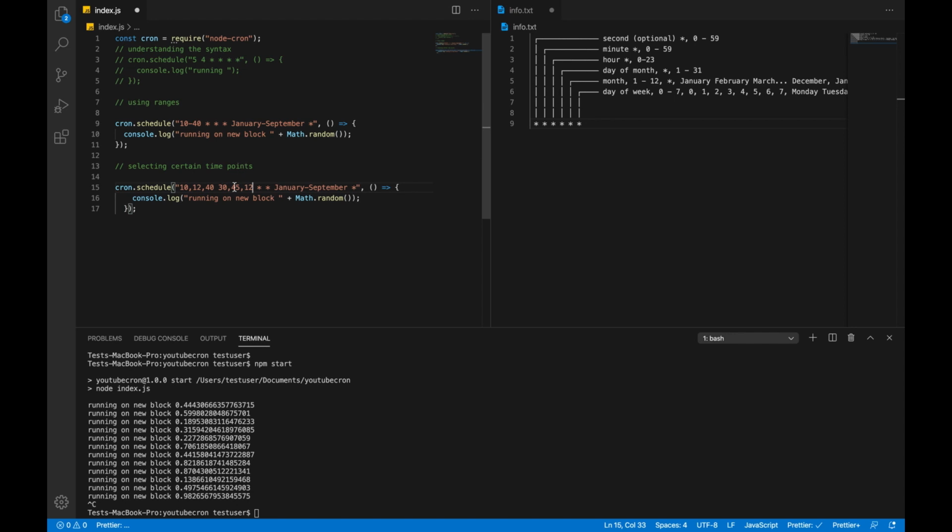You can go really crazy with this just to see how it works, but I'm not going to go through all this because this video is going to be incredibly long. I encourage you to do this on your own. Just practice along so you can understand the syntax. So basically, how this is read is run this for the 10th, 12th, and 40th seconds of the 30th for the 5th and 12th minute of every hour of every day of every month from January through to September, and for every day of the week.